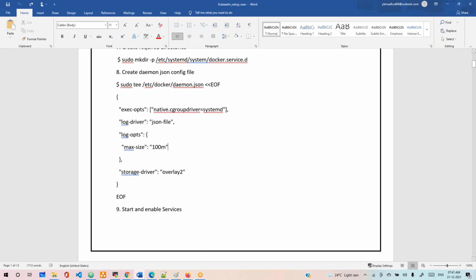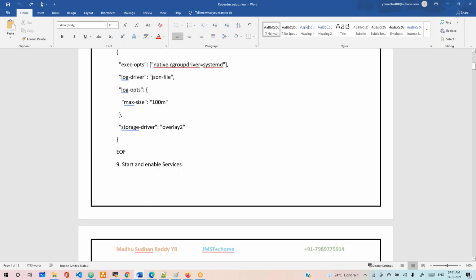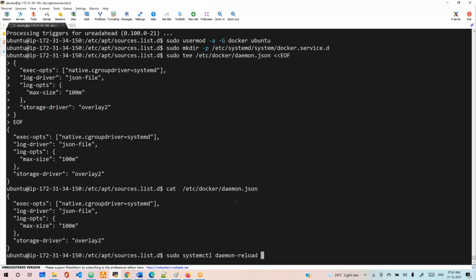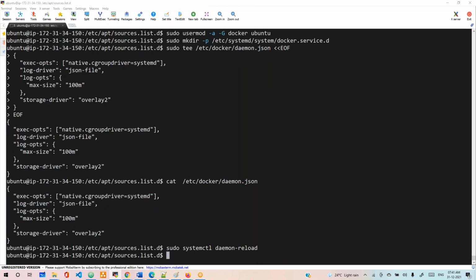And next, start and enable the service. Now I'm going to run daemon-reload and start the Docker service. This is the Docker setup I did. Okay, these are the Docker setup steps. And the next, restart Docker.